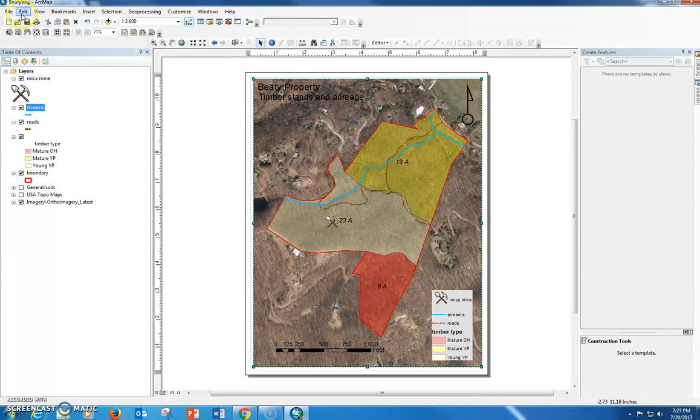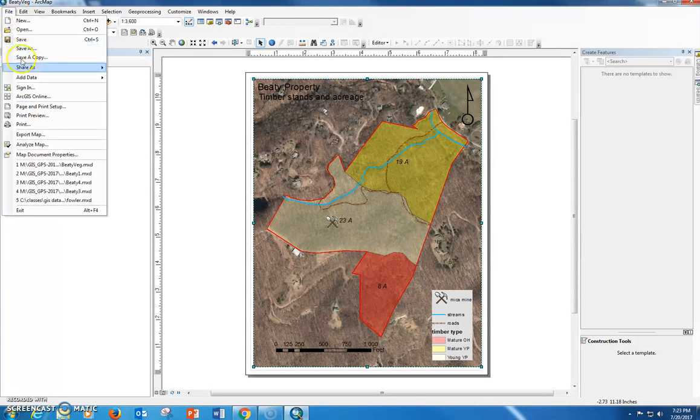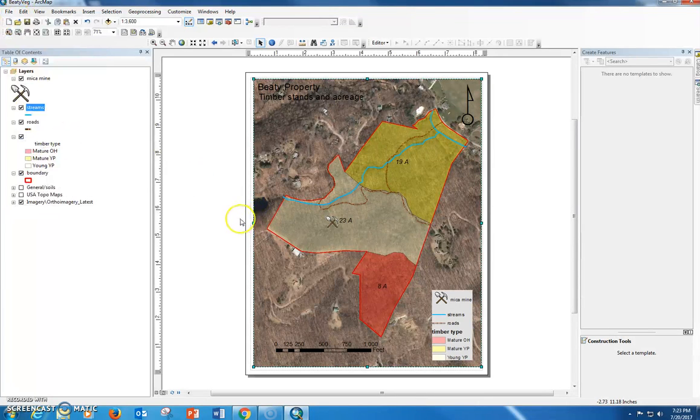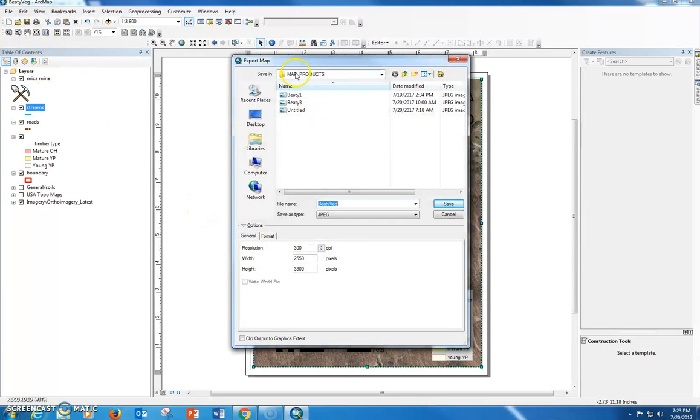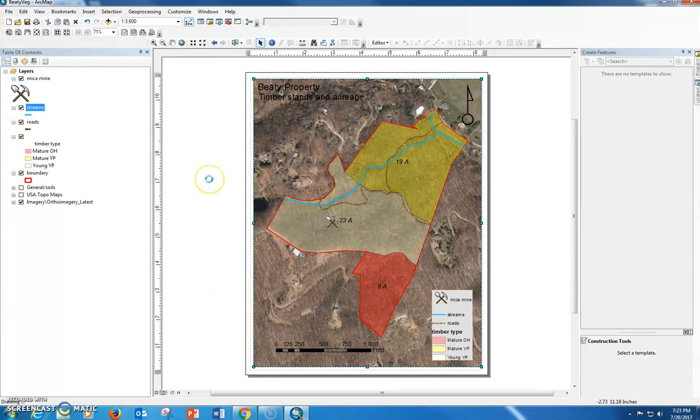And then I'm going to export it. It's pointing to the map products, which is what I want. It's going to call it Beatty Veg. The only thing I want to change, I'm going to save it as a PDF this time. Whatever you choose, it could be JPEG or PDF, either way. So it takes a little bit of time to draw it. It's mostly the aerial photography that takes a while to draw.